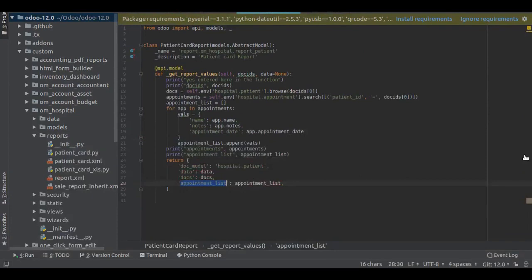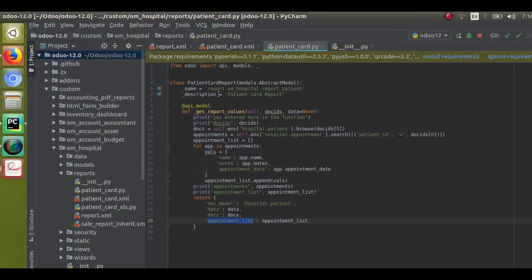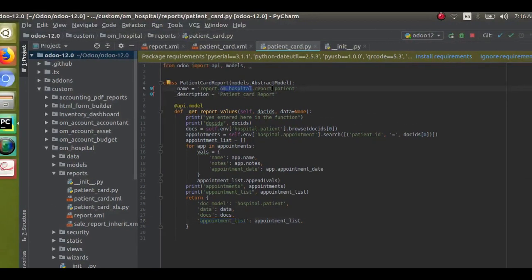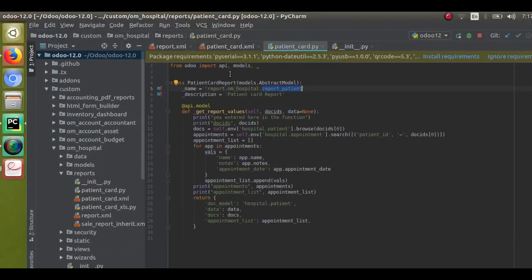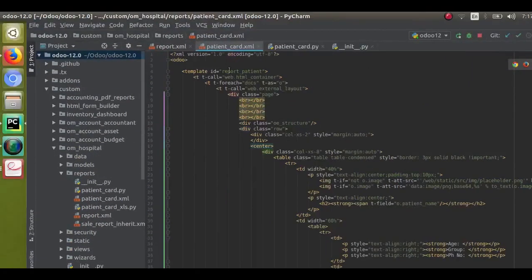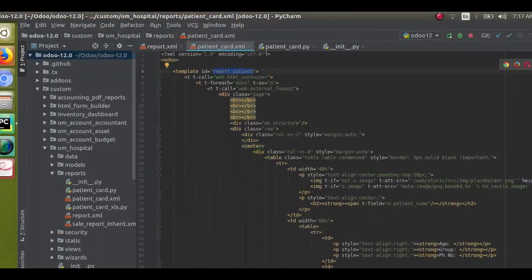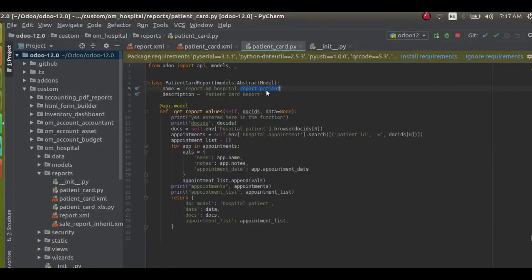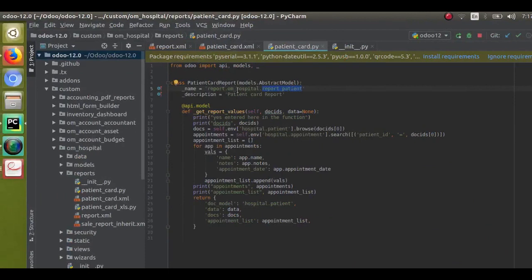What you have to do is add a class of model abstract.model, and give the name like report.module name. Then you have to give the report template name. Here, if you check patient card.xml, my template name is report patient. I have copied this and given it here. So don't forget the format: report.module name.template name. Then you can give a description.